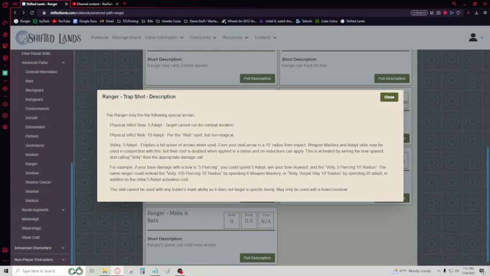Volley, 5 adept. Empty a full quiver of arrows when used. Fire your next arrow in a 10-inch radius from the impact. Weapon mastery and adept skills may be used in conjunction with this, but their cost is double when applied in a radius, and no reductions can apply. Okay. So this means you can put Vorpal Slay on a radius.